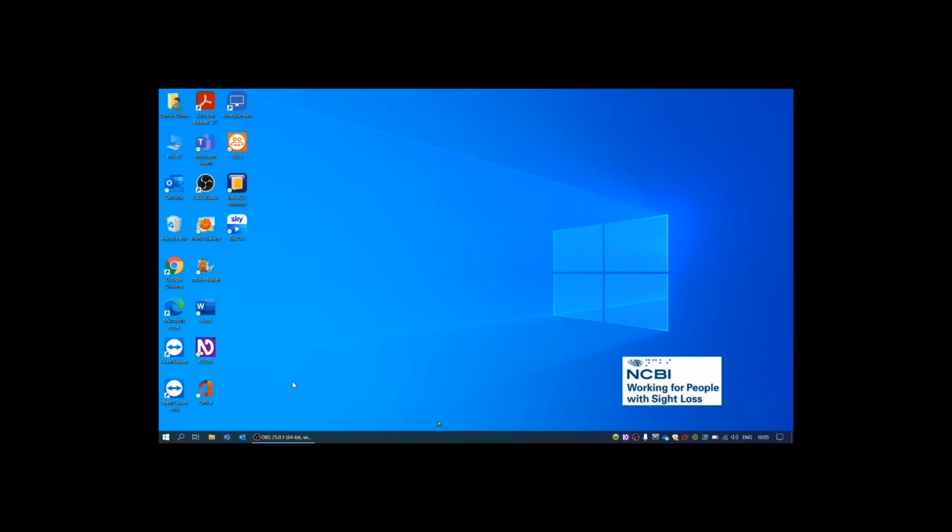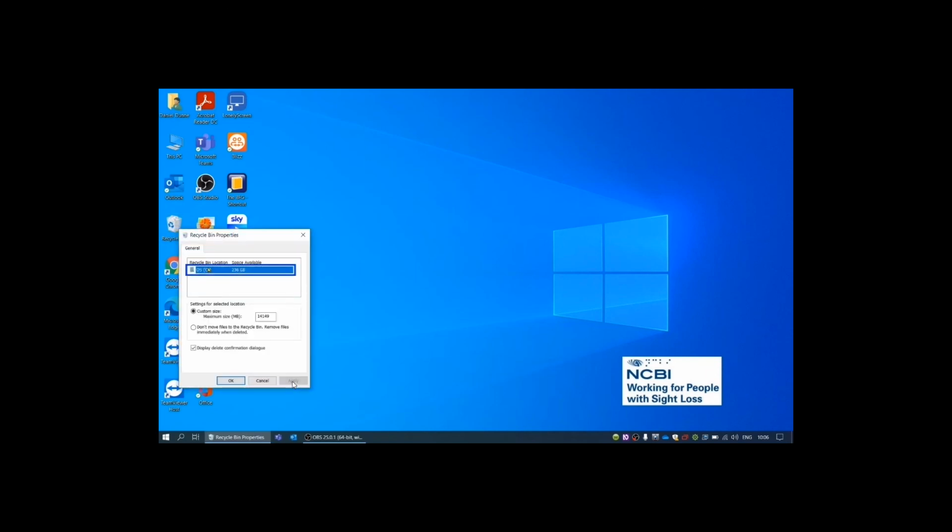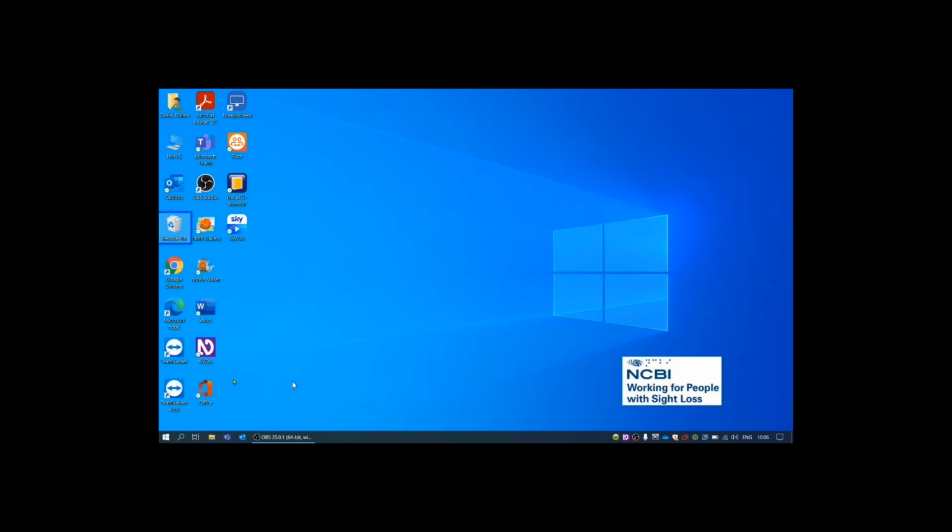And if you are not using the screen reader, you can also activate this by simply moving the mouse cursor over the recycle bin and opening the context menu. Go to the recycle bin properties, display delete confirmation dialog. And make sure that that display delete confirmation dialog box is ticked, and then just OK on that.